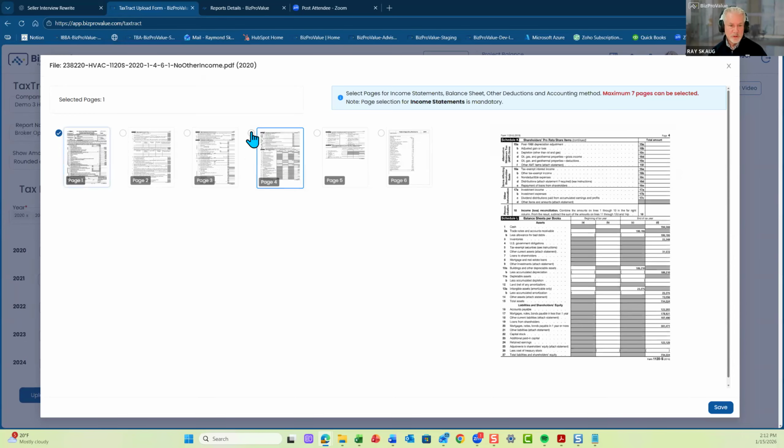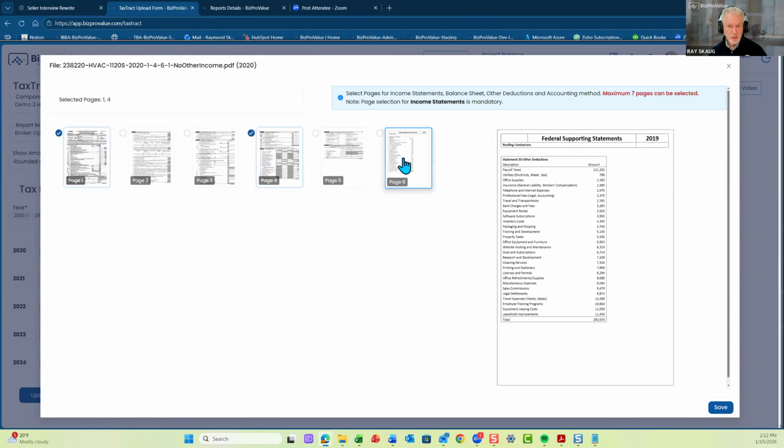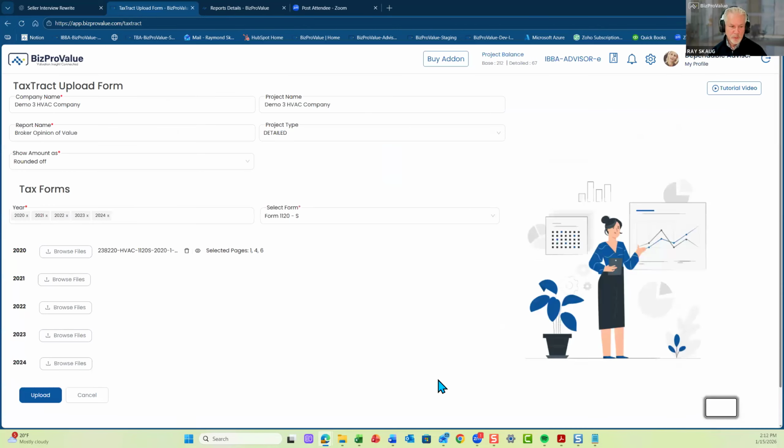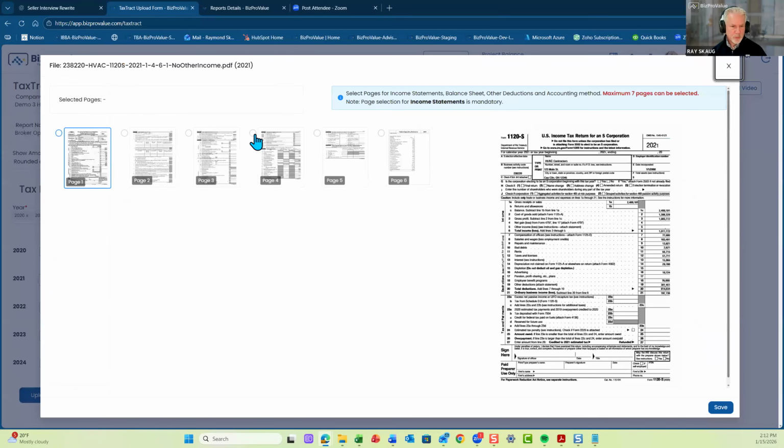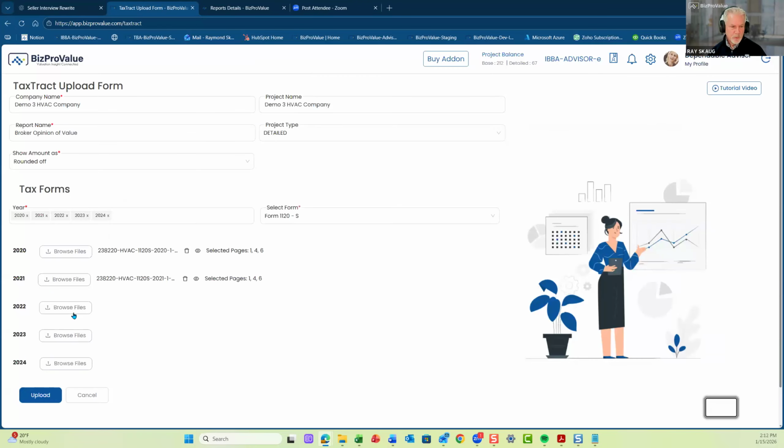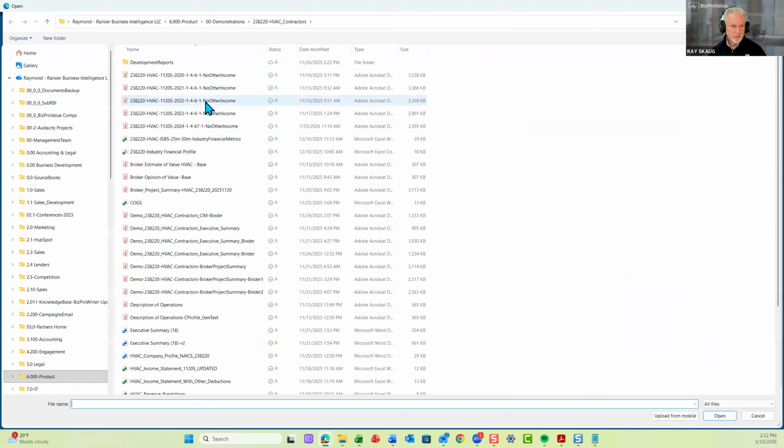This looks like the balance sheet. Yep. This looks like the other deductions, and I want that. If the Form 1125A for cost of goods sold or Form 1125E for officer compensation was included, I could have selected that, and it would import into the project as well. So again, the pages that I want here, we'll do that for all 5 years.